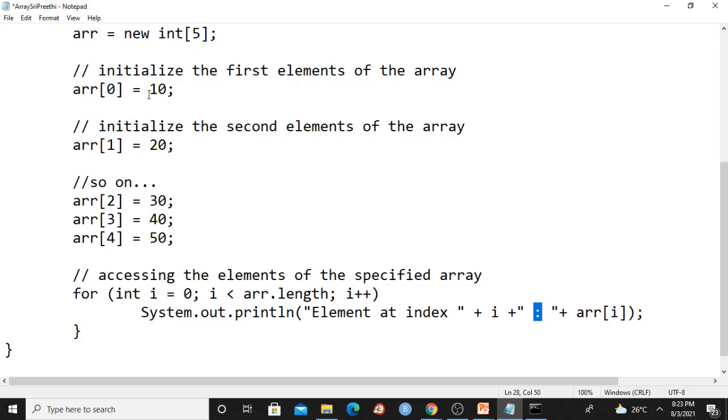My ARR of 0 is 10. Now I will go back. This I will get incremented by 1. I plus plus means what? 1. 1 less than ARR dot length. What is the size of this array? 5. 1 less than 5, correct. ARR 1. Which one is ARR 1? 20. In a similar manner, this for loop will get executed till I reaches 4.